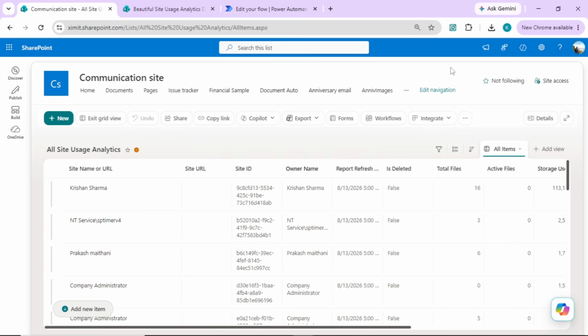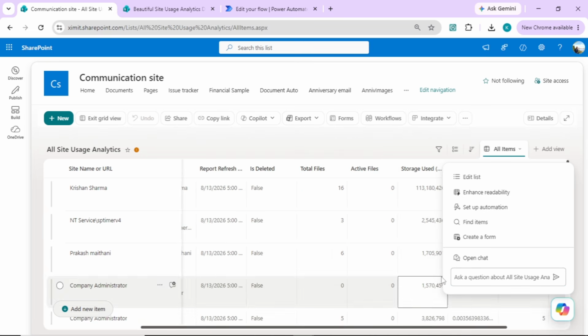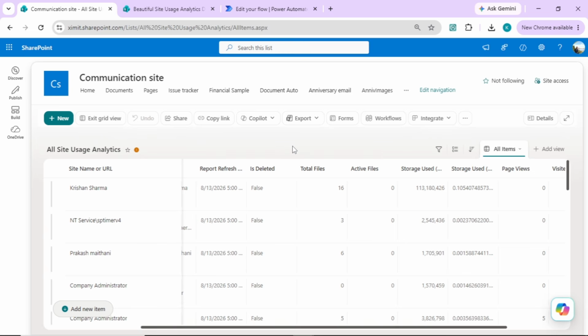But to start from scratch, you can take help of this Copilot, if that is enabled in your environment. You can just type the expected list name with the proper prompt. For example, create a list named all site usage analytics, and have the columns in place: site URL, site ID, owner name, report refresh date, whether a site is active or deleted, total number of files. This Copilot would use all these columns to provision the list automatically, and once you have the list ready, you are all set to proceed with step number 2.